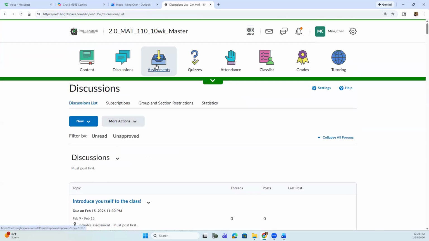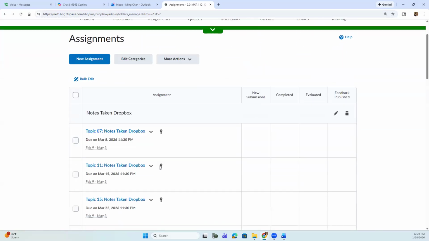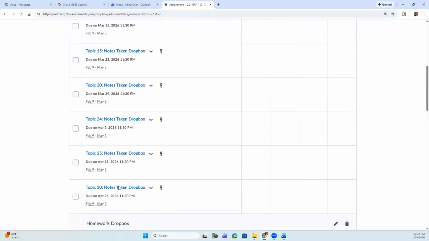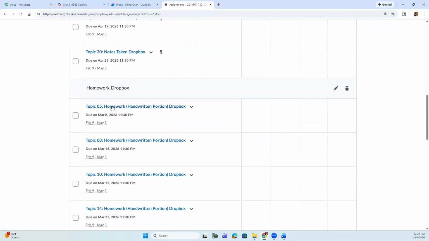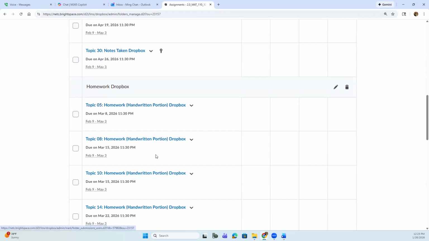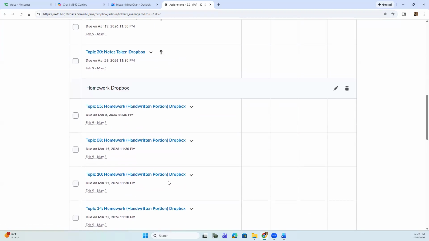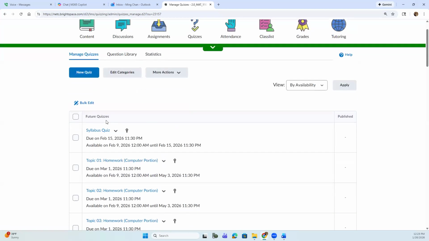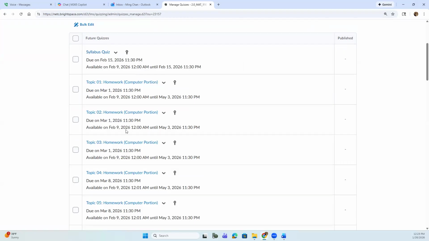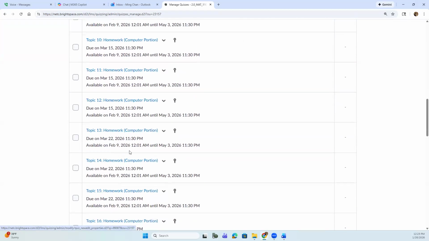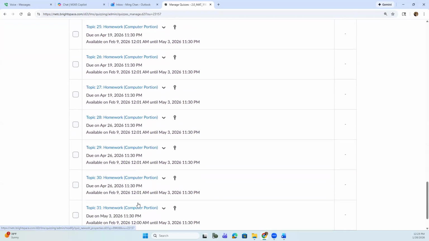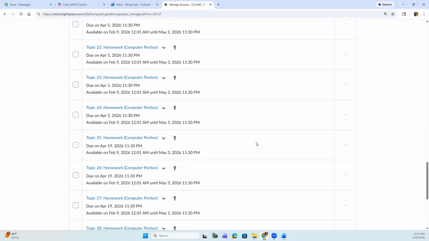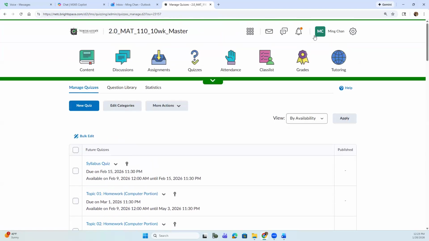All right. If you click on assignment, this is where all the Dropboxes are located. Your notes taken Dropbox is on the top, and all your homework handwritten portion Dropboxes are listed here. If you click on quiz, quiz is where all your homework, syllabus quiz, and the final exam are located. So this is direct access to all your homework and exams. And of course, you can click on grades to see your most current grades.